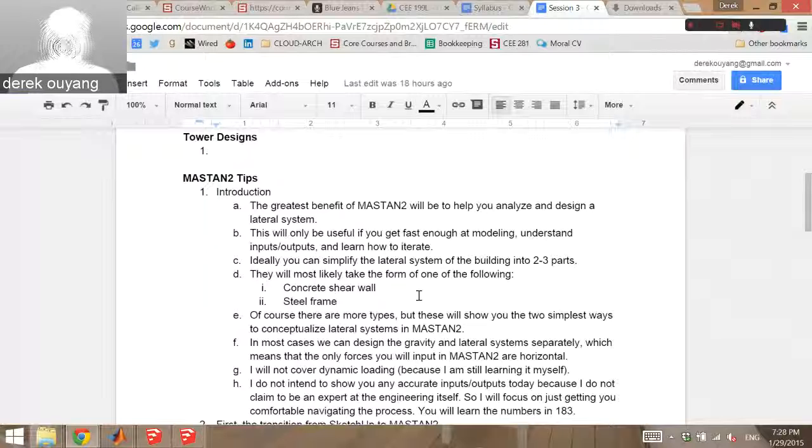And so what you do in MASTAN is you build just that lateral system, whether it's like a 15-foot by 100-foot moment frame or something, and then you're just going to apply wind loads on every floor. And that's going to change, of course, depending on the wind speeds. A shear wall will do essentially the same thing in the middle of a building.